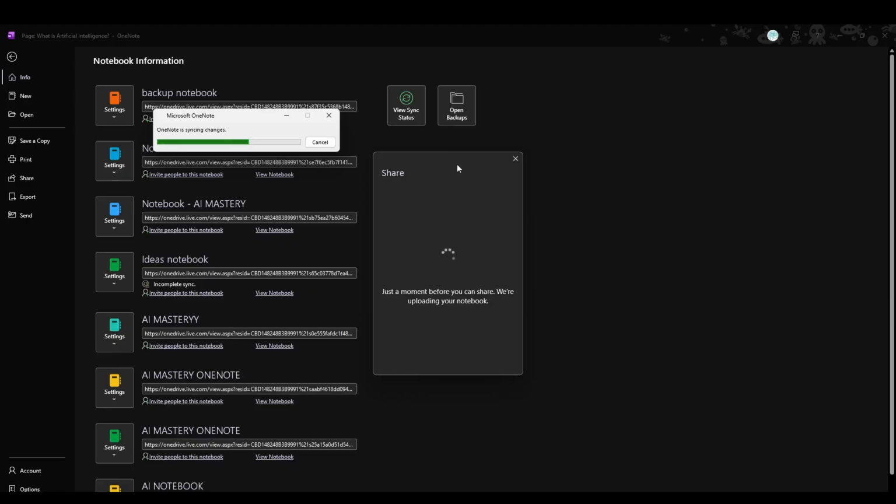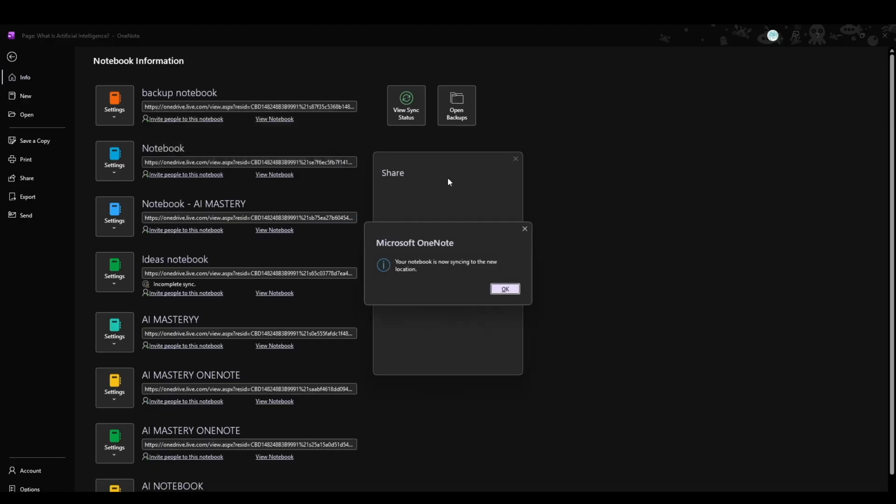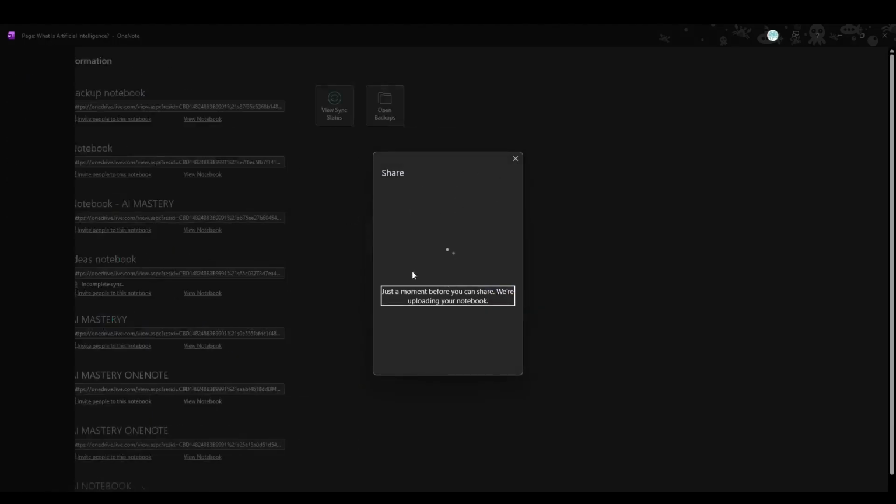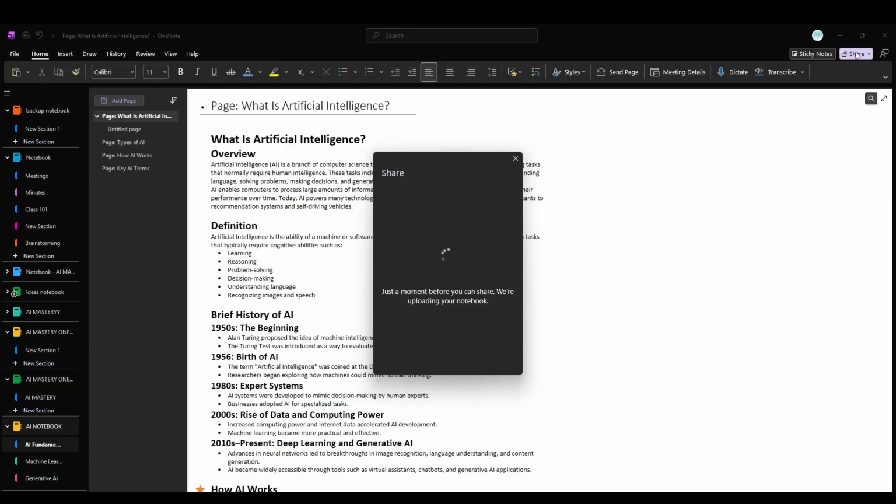Look in the top right corner of the OneNote window and click the Share button. You've got two options here. You can either invite people, which sends them an email invitation directly, or you can click Copy Link to grab a direct URL that you can paste into a chat or an email yourself.